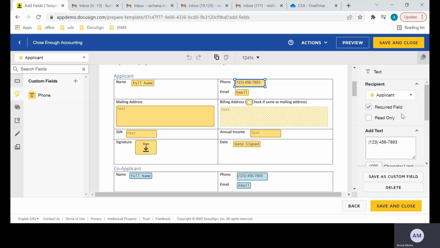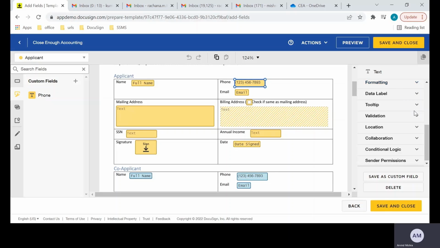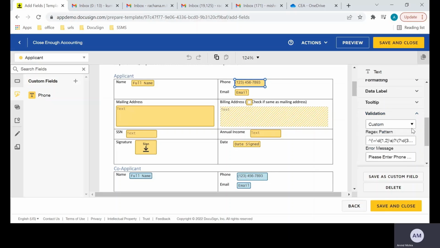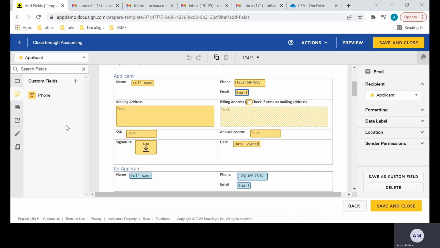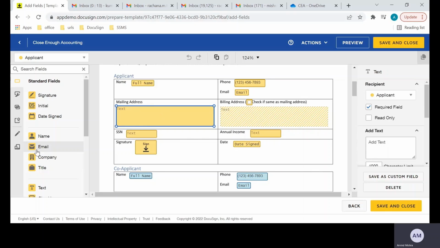So I have made this a required field over here, and here also we can see the validation, that is the regex pattern and the error message. Next, I have dragged and dropped this email from here. And for mailing address, I have dragged this text field here, and here I have given the option to select a checkbox. If you select the checkbox, this text box will be disabled.